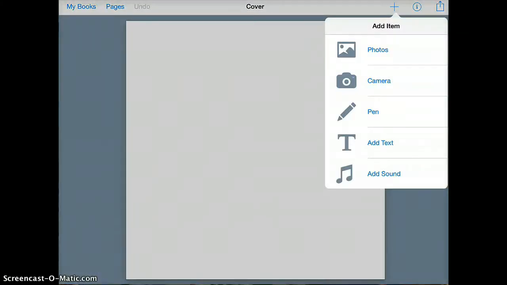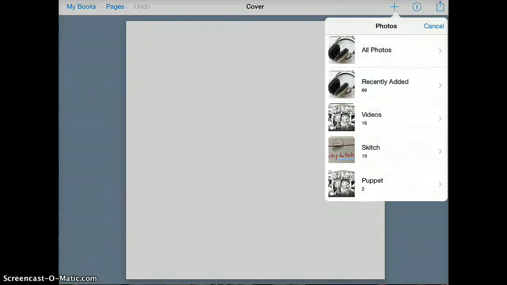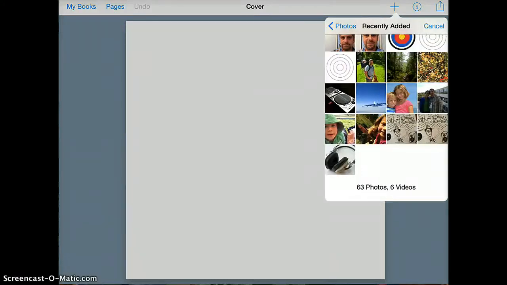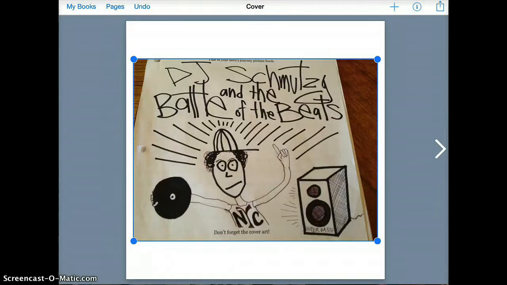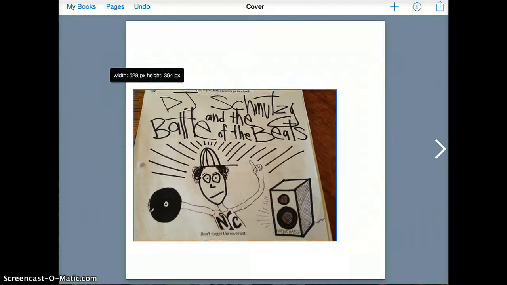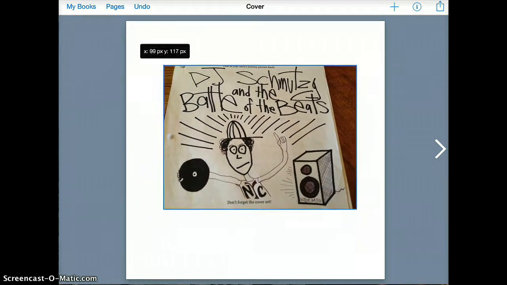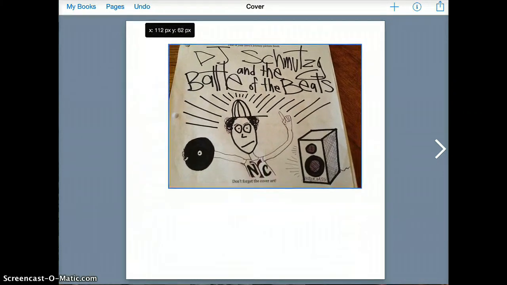I can add photos. I can actually take a picture from my camera. I can write with a pen. I can add text, or I can add sound. So let's start with a photo. Because this is my cover, I'm going to go with recently added. And here is my drawing. Now, I could go into my camera roll and trim that down, but just for the sake of time, I'm going to leave it just like so.